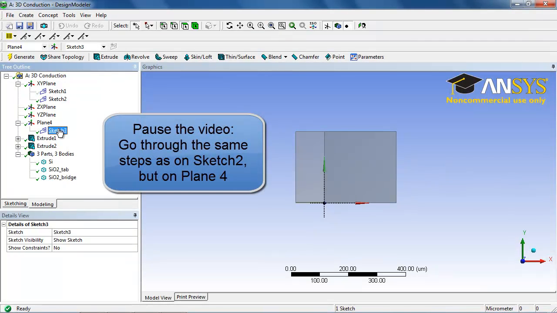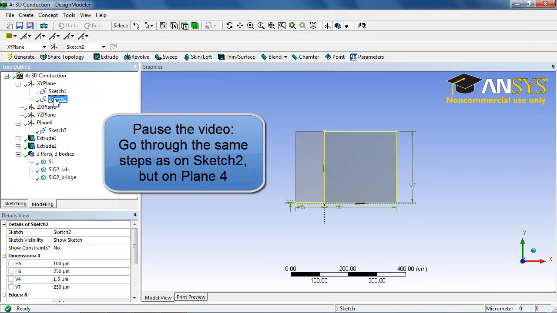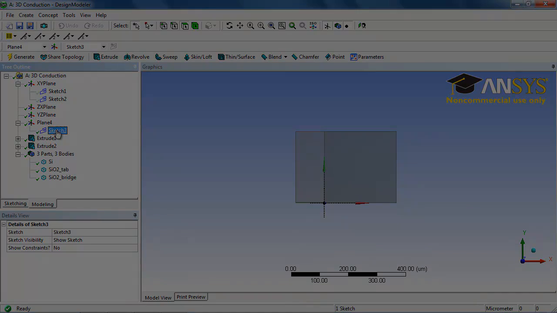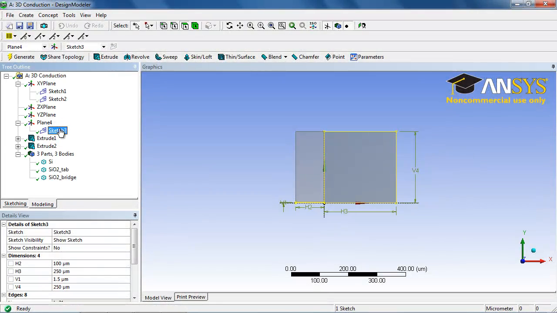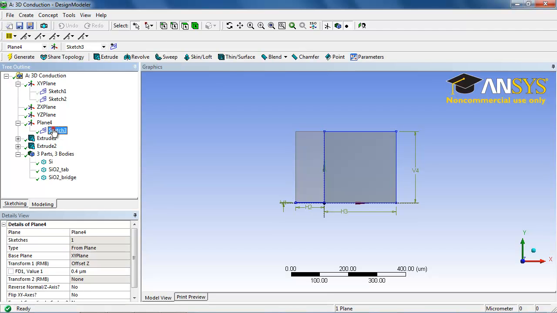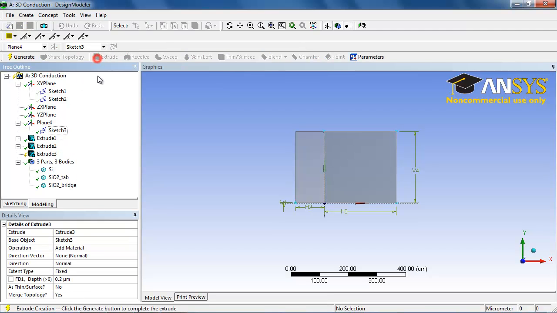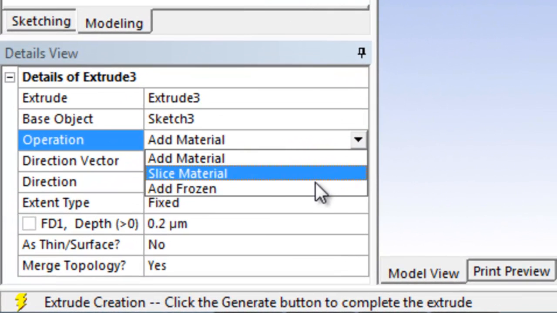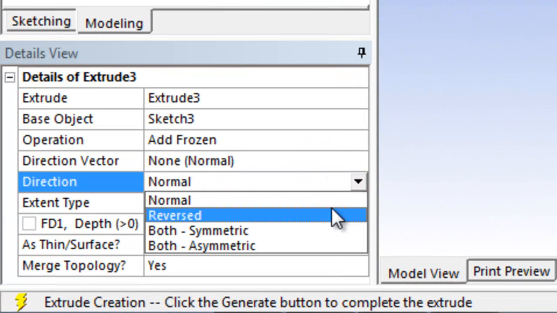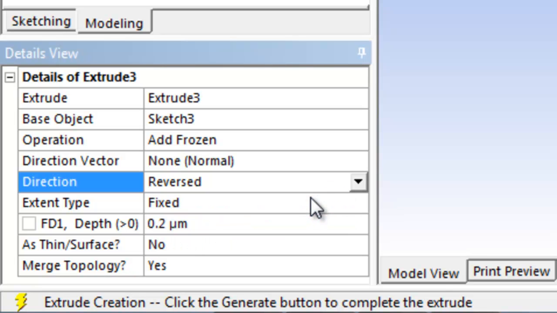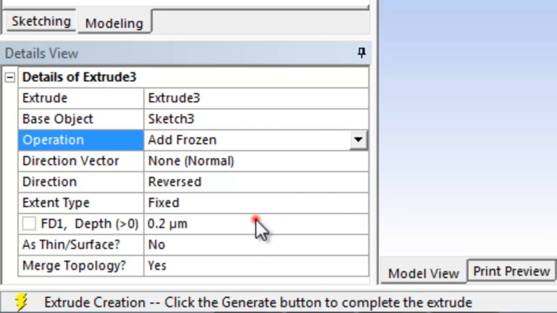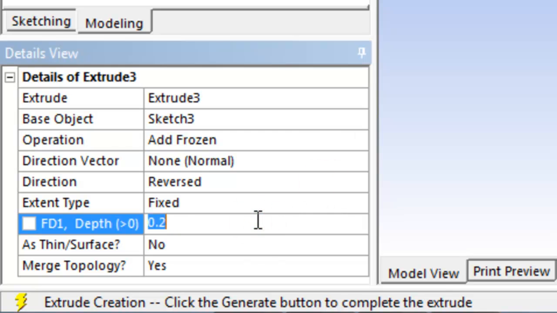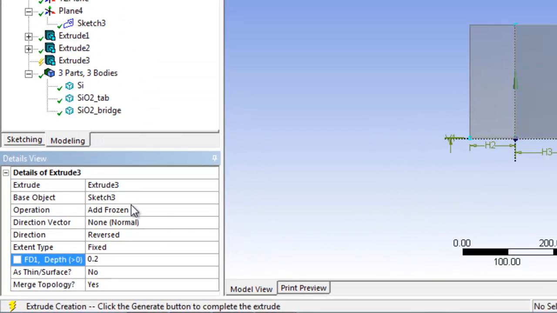The platinum layer will be the same dimensions as the silicon dioxide layer. Having created a copy, but just on the different plane, we now extrude it again, but instead we extrude it in the reverse direction. Remember to add frozen. It is also 200 nanometers thick, so we do not need to change that.